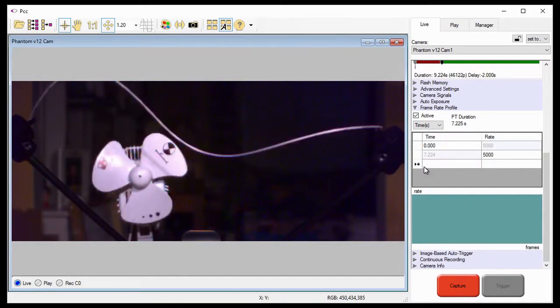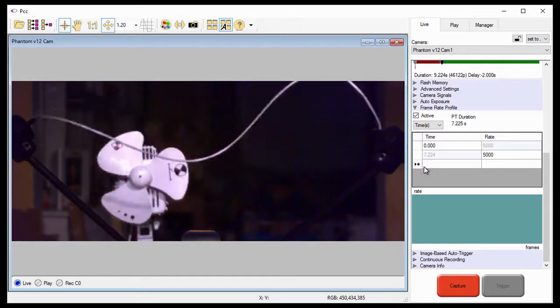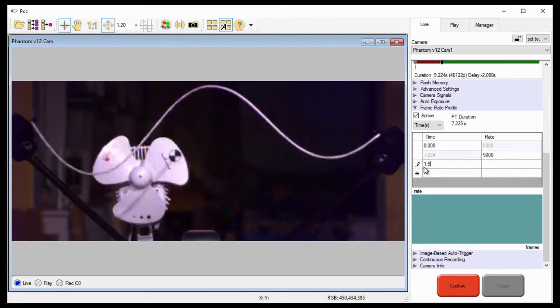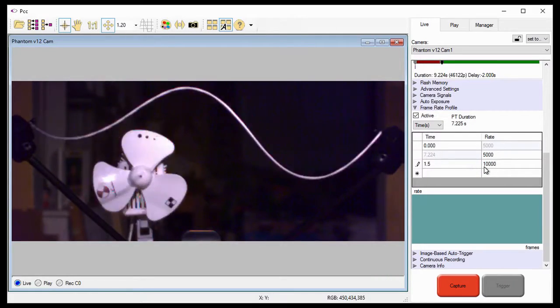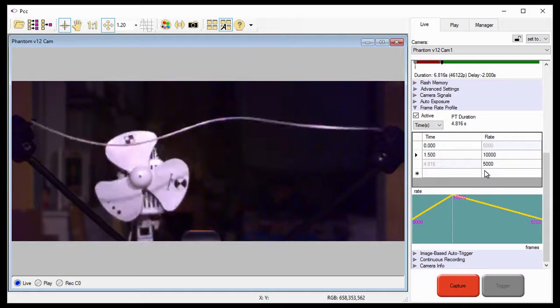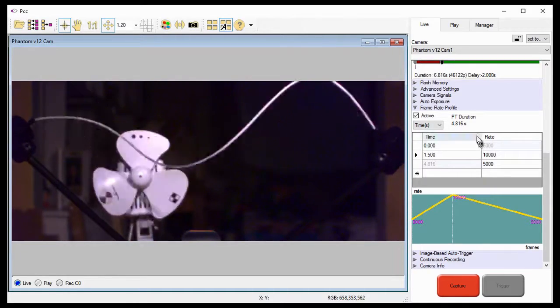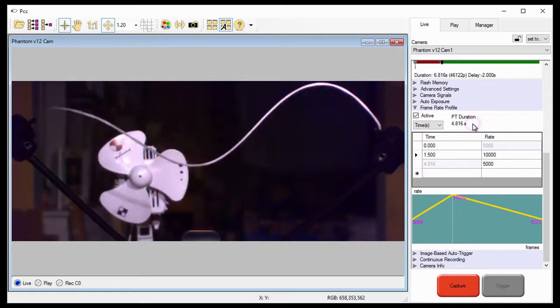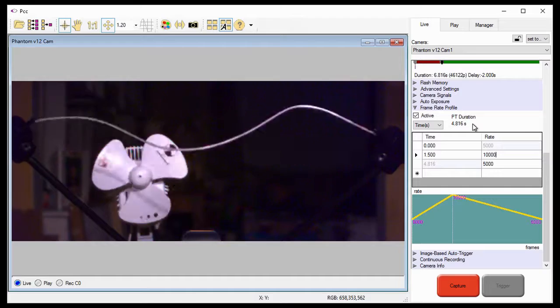For this tutorial, I'm going to define the first rate change to 10,000 frames per second, 1.5 seconds into filling the post-trigger buffer. Like it did when I stepped the rate changes in Part 1 of the Using the Frame Rate Profiles tutorial, the PT duration changes based on the time it takes to fill the post-trigger buffer at the frame rates the camera is recording at.